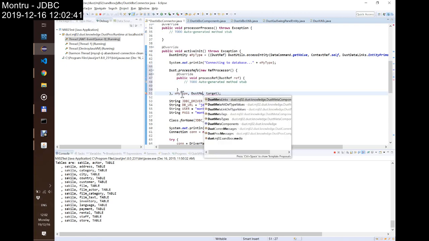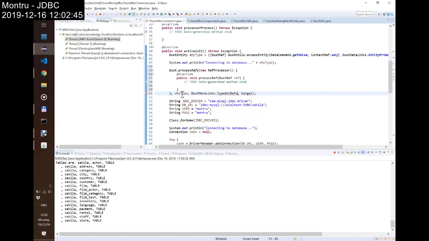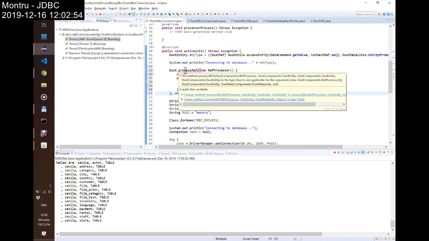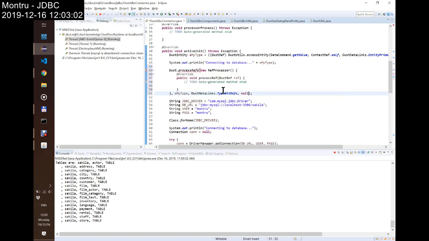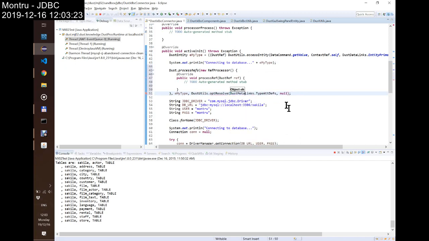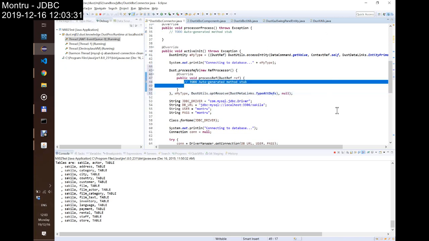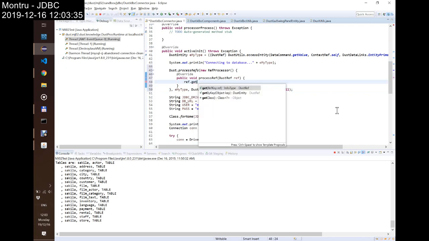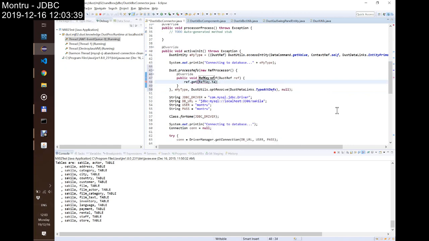The link def is test meta links type auth defs. Target is null. Any target is okay for me. Test entity. Test meta links. Oh, yes, that's. Test utils resolve, opt resolve, opt tabs, I think. And at this point, get ref key target.